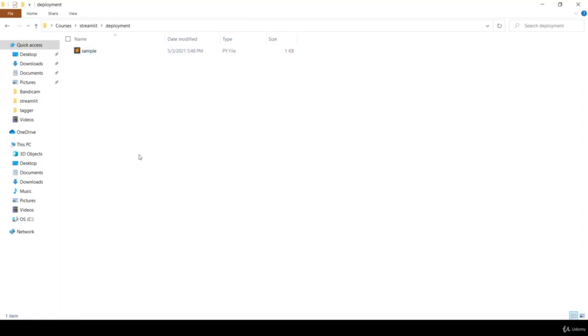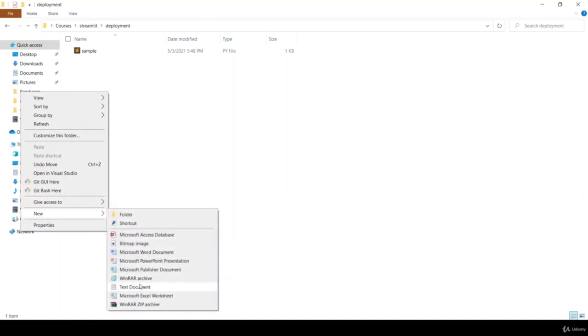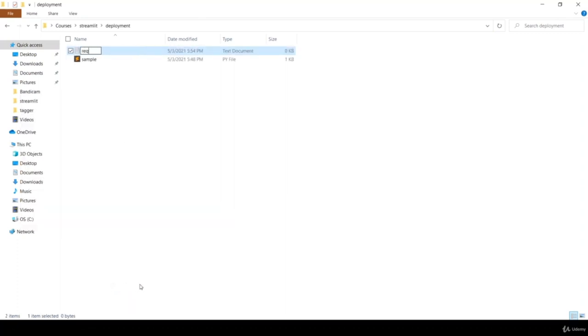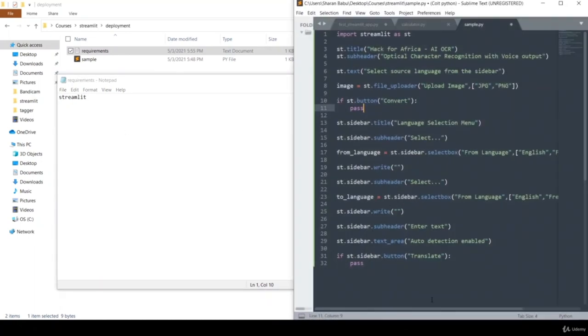And you just want to add one more file here for deployment to be successful, and that's called requirements. It should have the extension .txt. It's a text document. And what you want to put here are the libraries that have to be installed on the host server. In this case, we are going to deploy the web application using Streamlit Sharing. This is a common procedure to be followed, even if you are deploying the application on, say, AWS or Google Cloud.